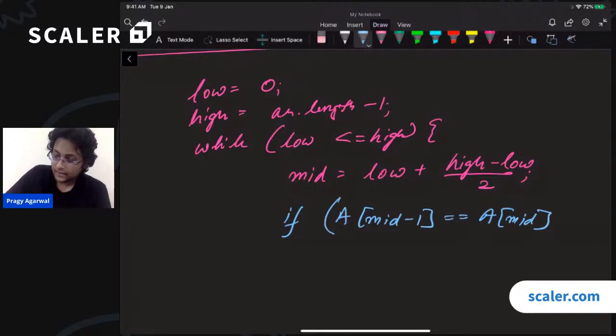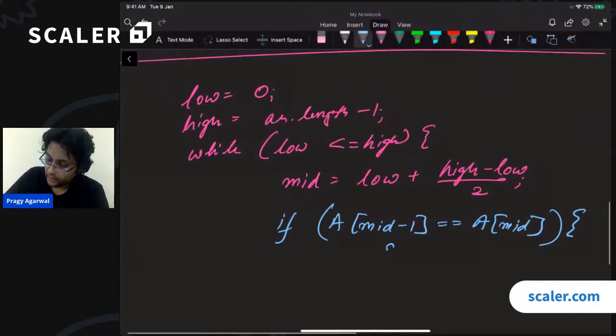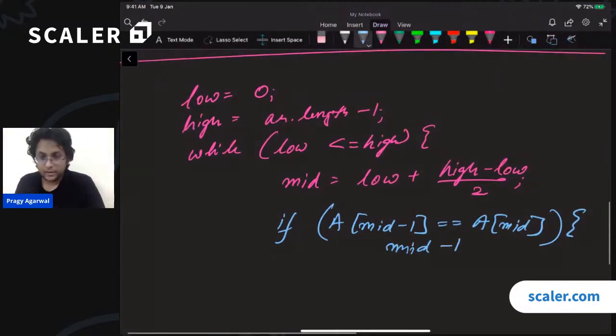Right? If this is the case, then A of mid is the second occurrence and not the first occurrence. Do you agree? Yes, if A of mid minus 1 is equal to A of mid, then A of mid must be the second occurrence because the previous element is also equal to it. In this case, what is the first occurrence? The first occurrence is mid minus 1. Otherwise, the first occurrence is mid itself.